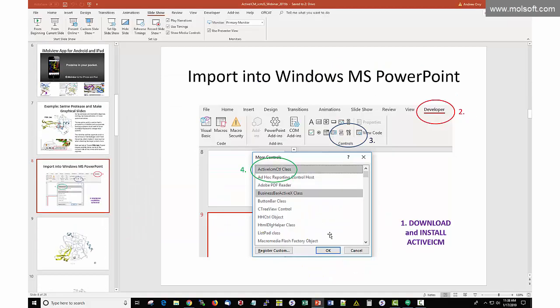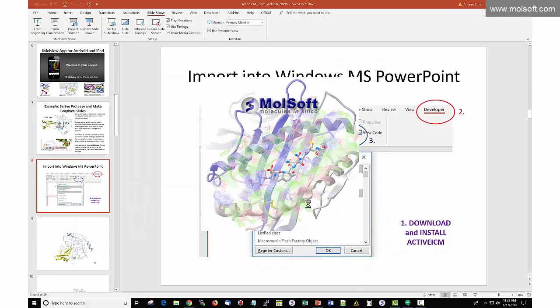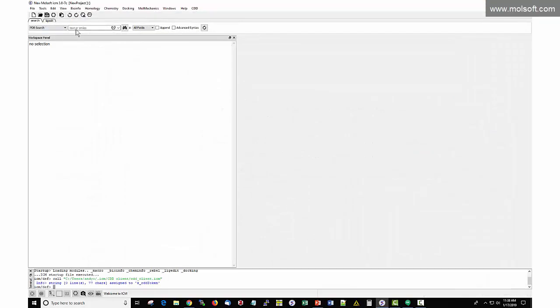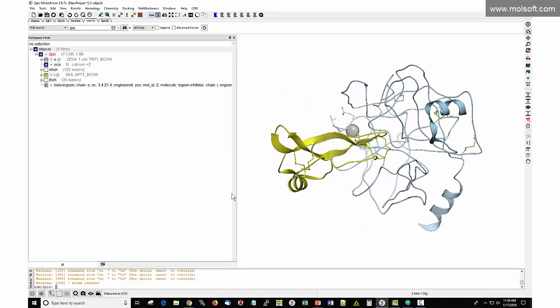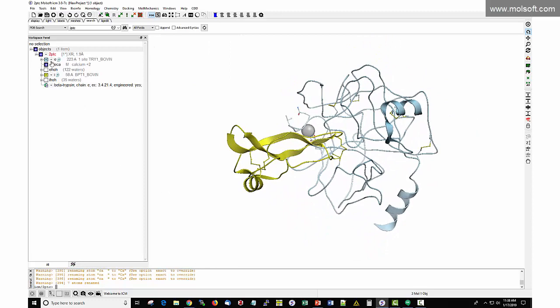So let's move on to that. So we open ICM. The PDB code is 2PTC. So you can see the structure here. We have two molecules, the protease in blue and the inhibitor in yellow.